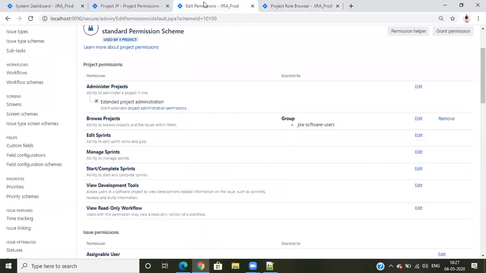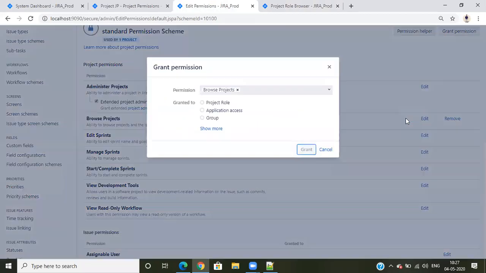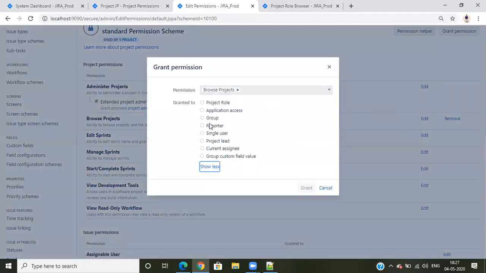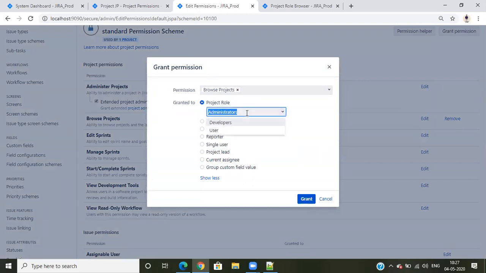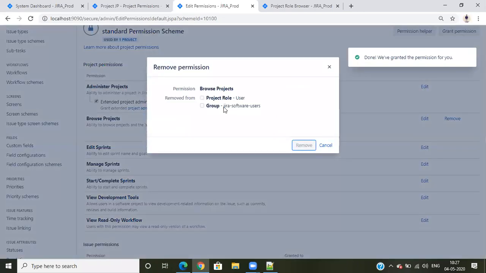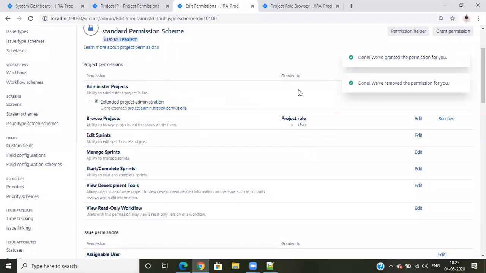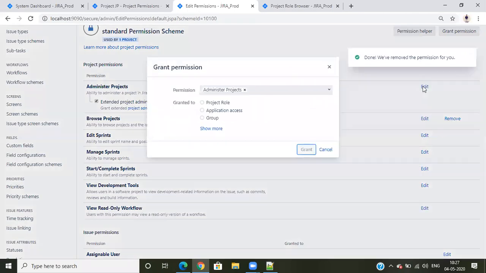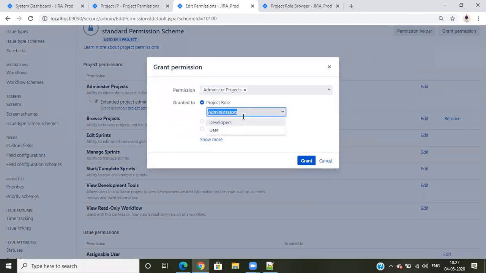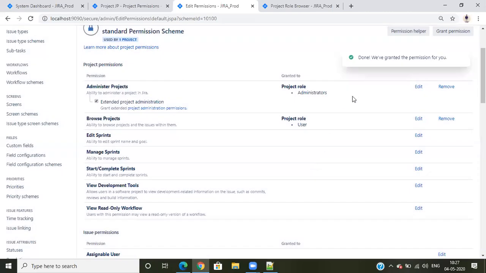If you come here and open edit, and open project roles, instead of administrator I'll select users. The group I'll delete. And for project administrator I'll select project role administrator. Now for the Browse Projects permission, only persons in the project role users can access it. So see how it works.